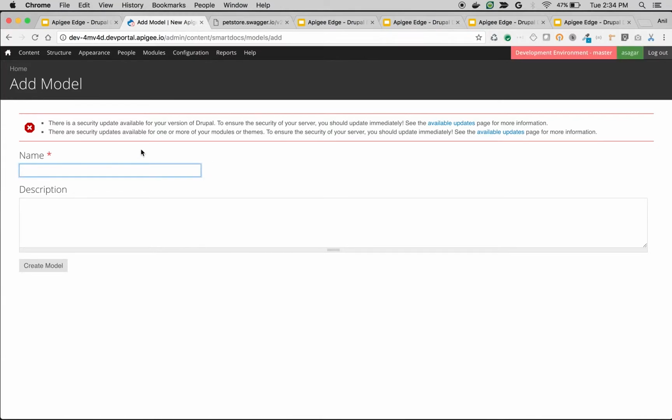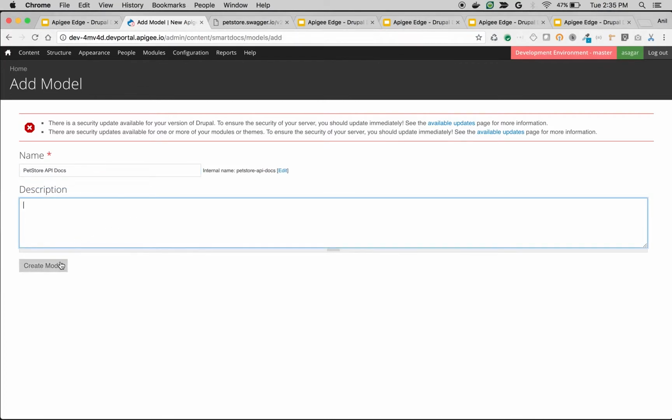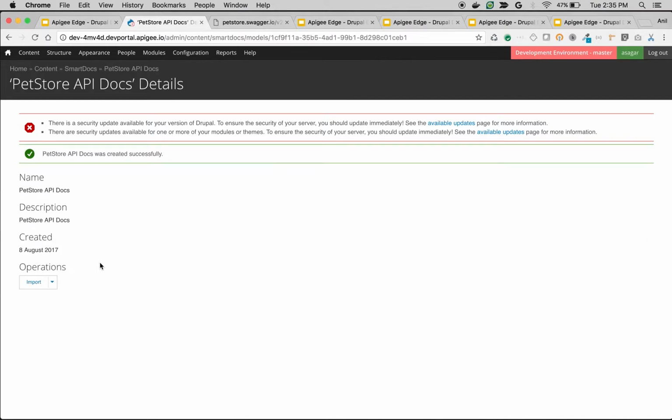And I'm going to name it pet store API docs, and click on create model. Once the model is created, click on import to import the OpenAPI specification.